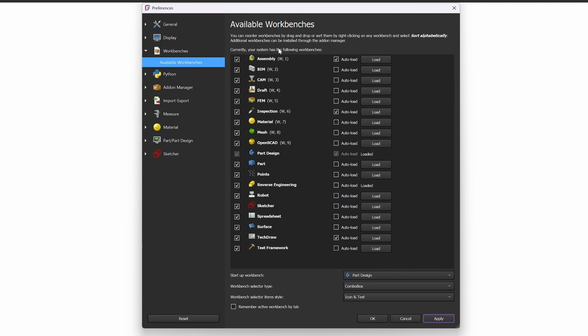However, I would say we should always make a balance between the number of workbenches that you want to load versus you do not want to, because as you increase the number of workbenches, it will also affect your system performance, especially in the case of those systems that have outdated specs.